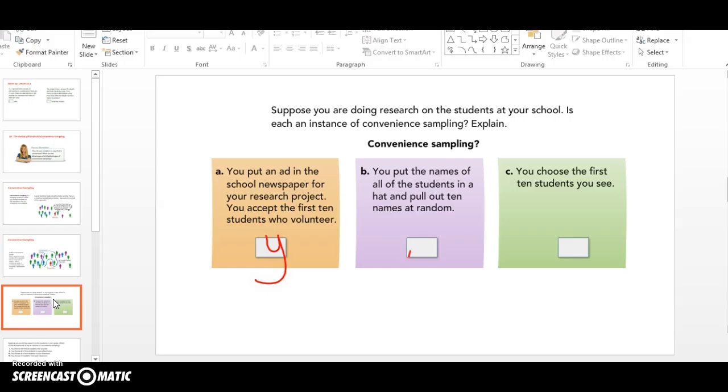Now, would that be a good sample? Yeah, probably. Probably a great sample. If you put everybody's name in a hat and you mixed them up and you started pulling them at random, that's probably a good sample. It's just not convenient. Okay? All right, letter C. You choose the first 10 students you see.